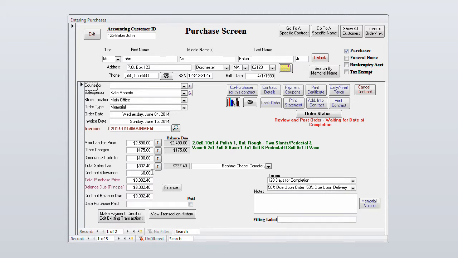Contract allowance. In our system, you have the ability to cancel a contract, which is this button right over here, at any point in time. If, say, you had received a deposit or payments, then when you enter in a new contract, say you rewrote the contract, you can put that amount in contract allowance and it will be a direct deduction to your principal.